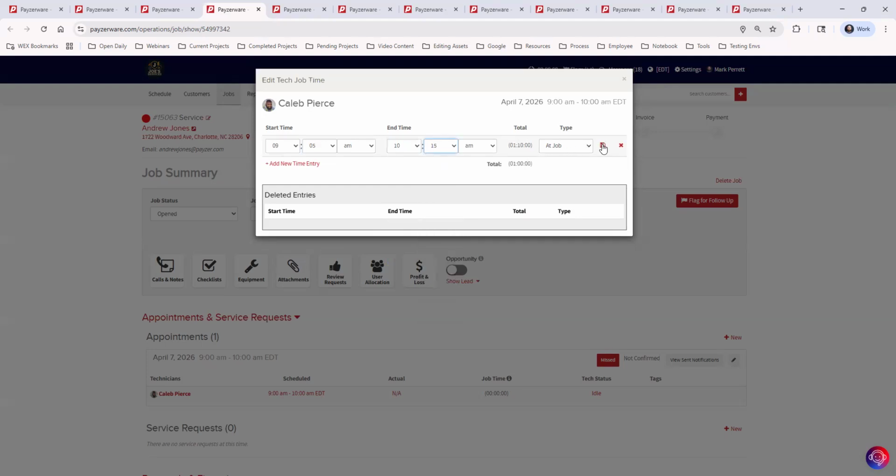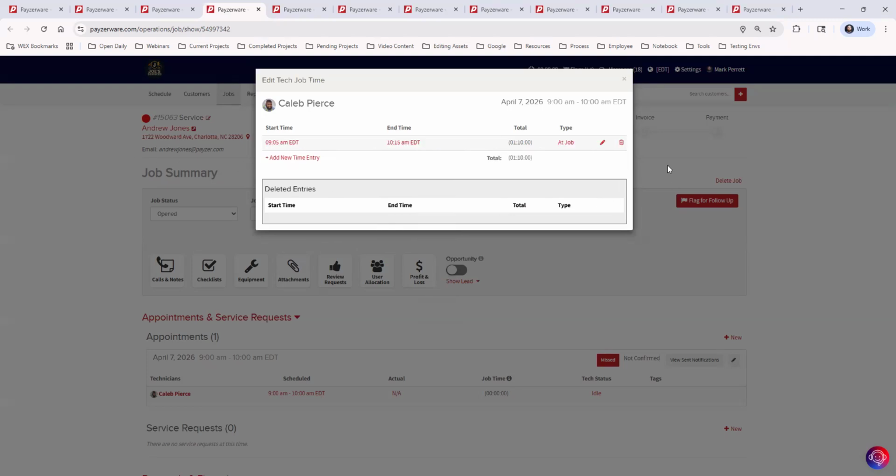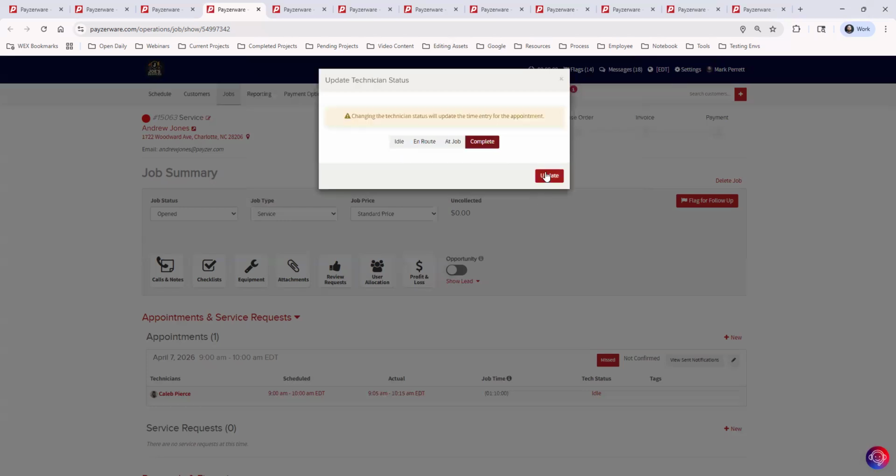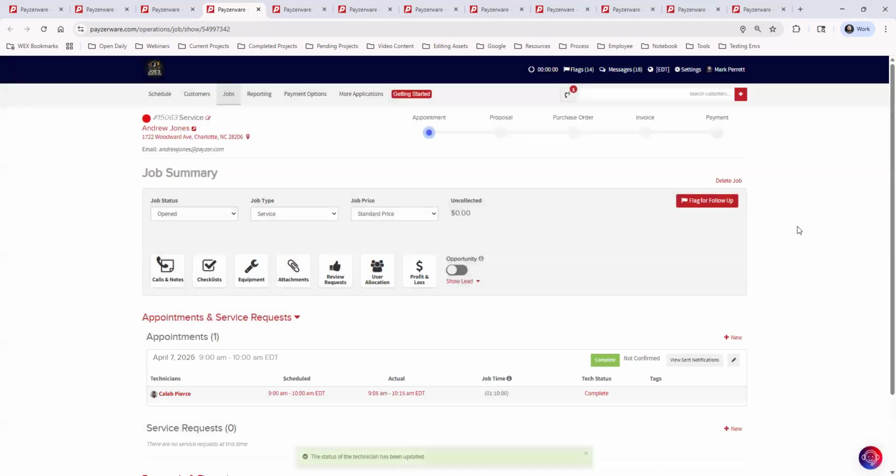We can click the little floppy disk to save. And there we go. Very easy. I just updated his actual time. And then this will show up in time clock reports so you can pull that for payroll. And you will also want to make sure that you change the status since he forgot to complete to signify that this is a completed appointment. And there we go.